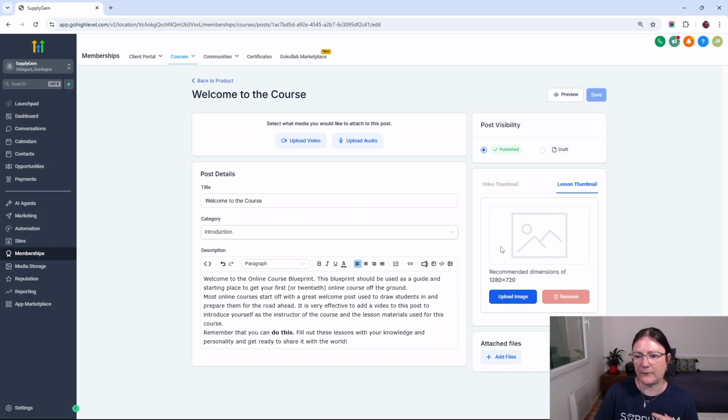You can add all your text, upload an image and add any files. So like I said, it is pretty basic, but it does give you enough to build pretty decent learning products. You can add certificates of completion if you want.